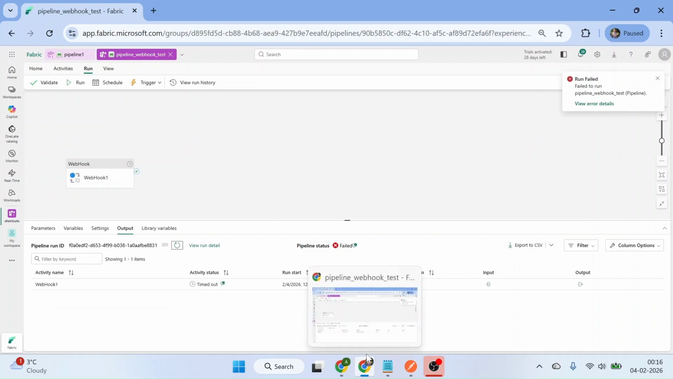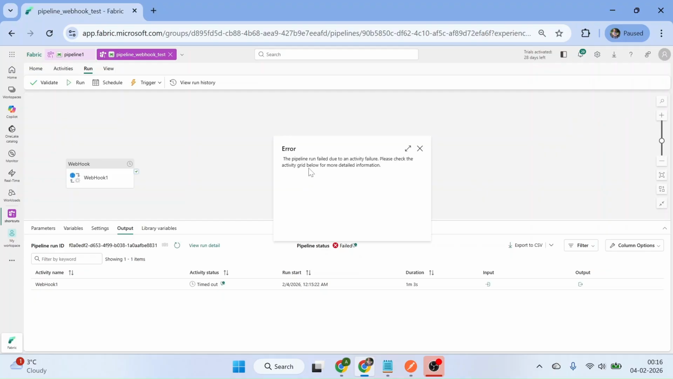Okay, in the meantime, we have failed. Let's see what is the error. The pipeline failed due to an activity failure. Please check the activity table. Okay, so we got a timeout.